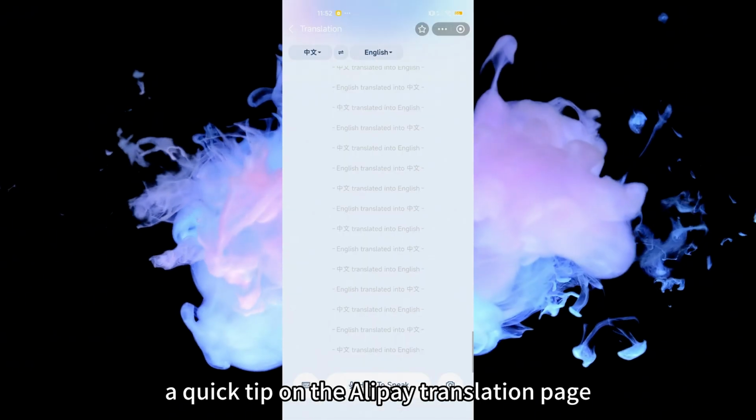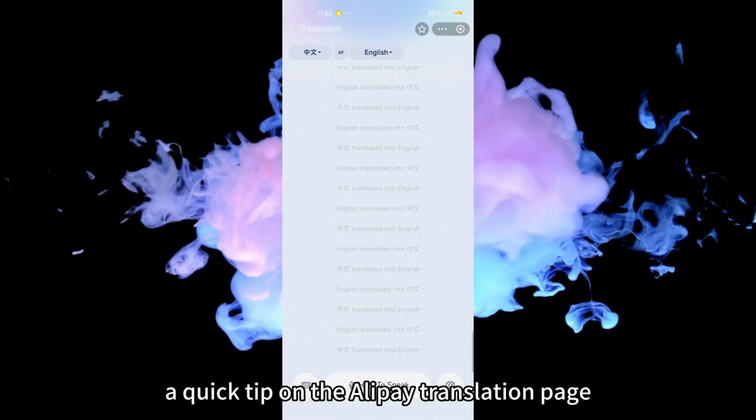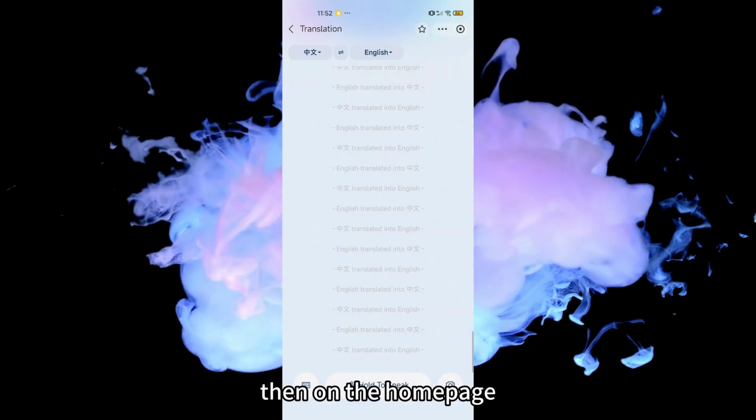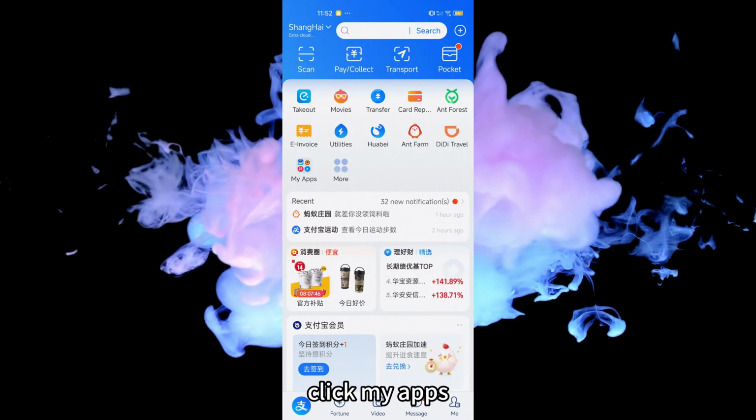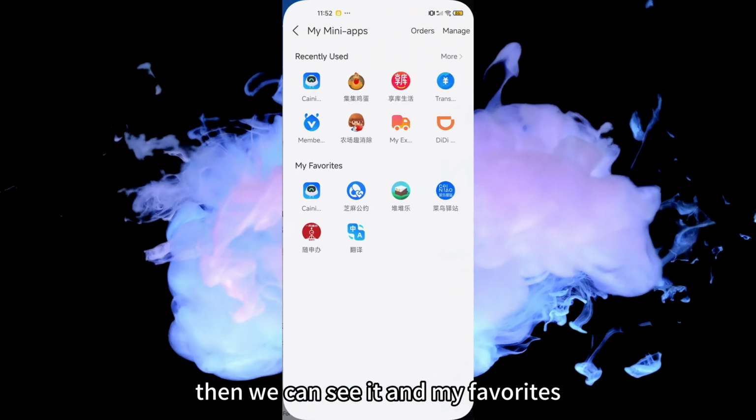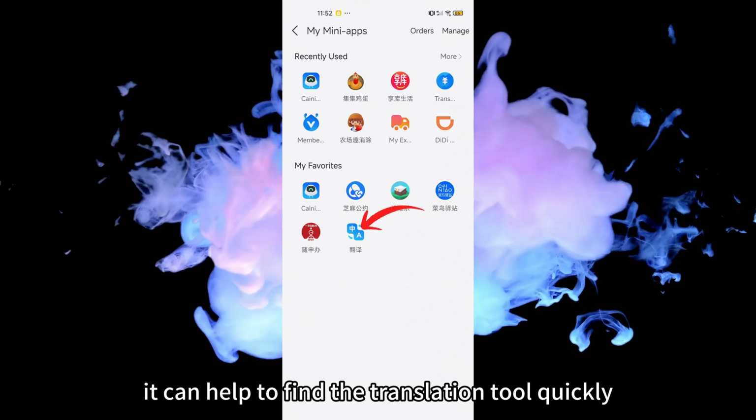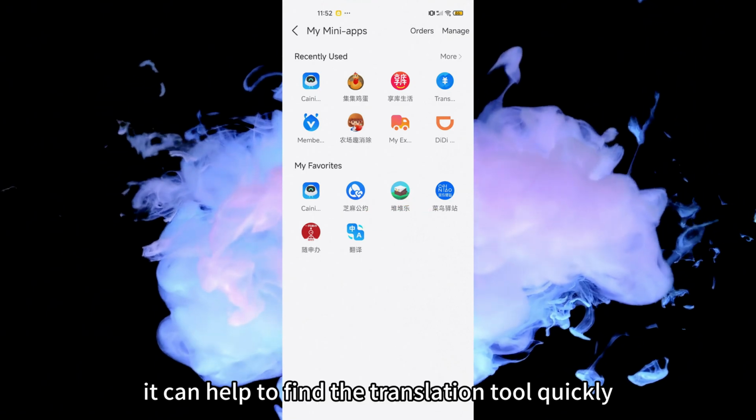A quick tip, on the Alipay translation page, click Favorite button. Then on the home page, click My Apps. Then we can see it in My Favorites. It can help to find the translation tool quickly.